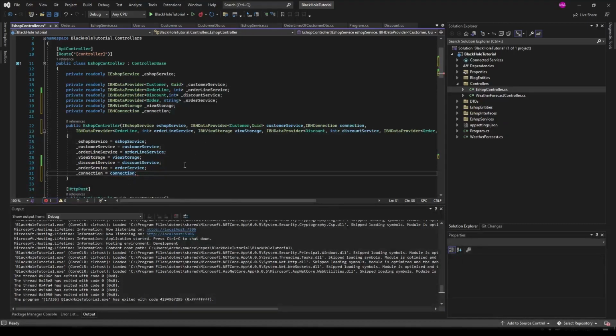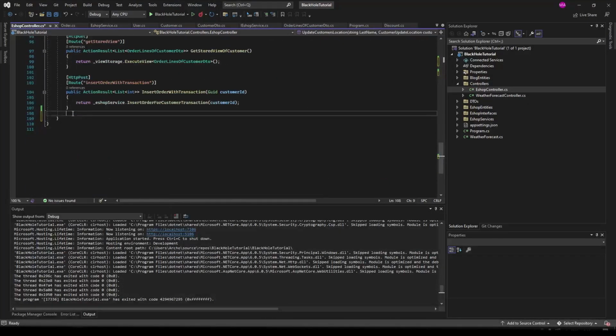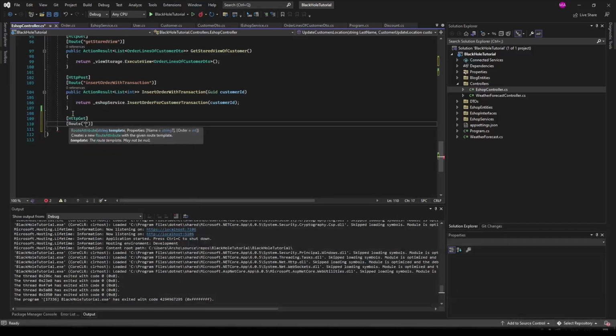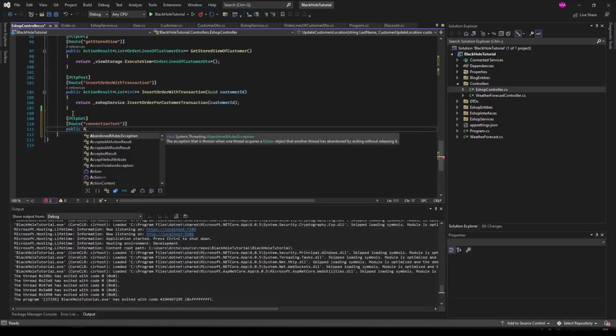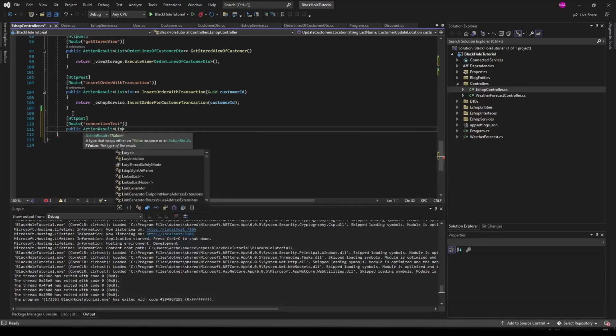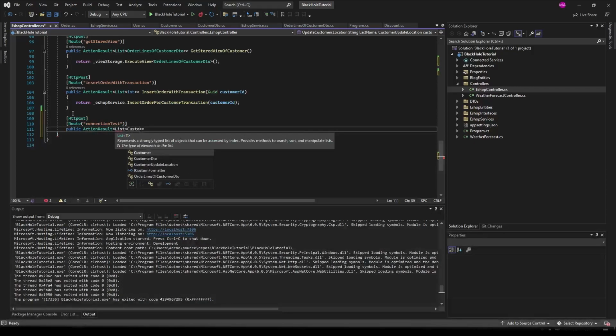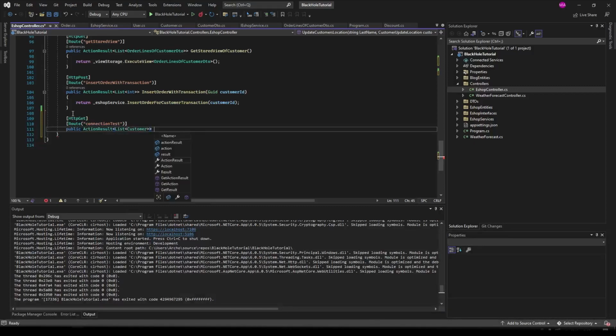All right, we have no errors, and let's make a new endpoint to test it. Actually, I shouldn't delete the previous endpoint anyway. And here, let's say connection test. All right, and let's return all the customers in a list of customer. So let's return get all customers.